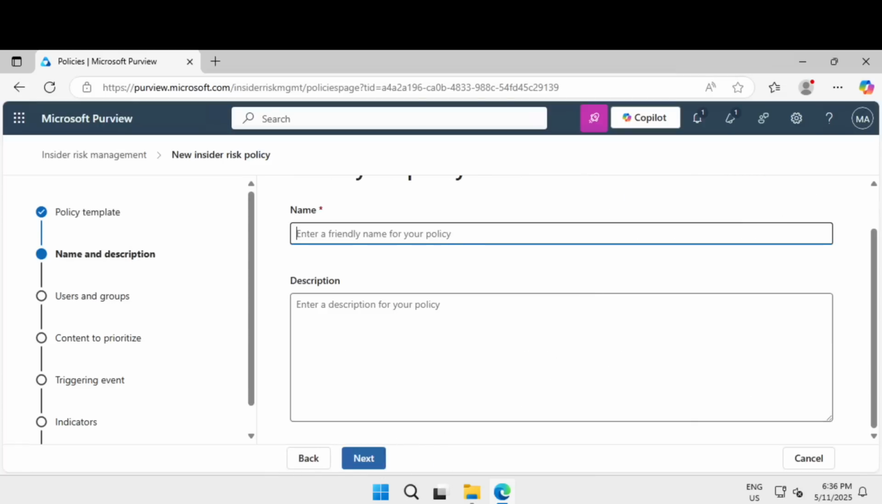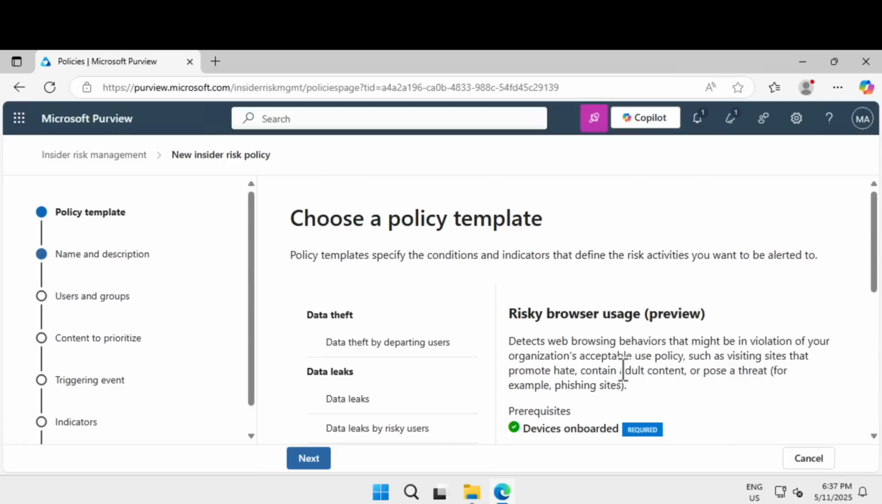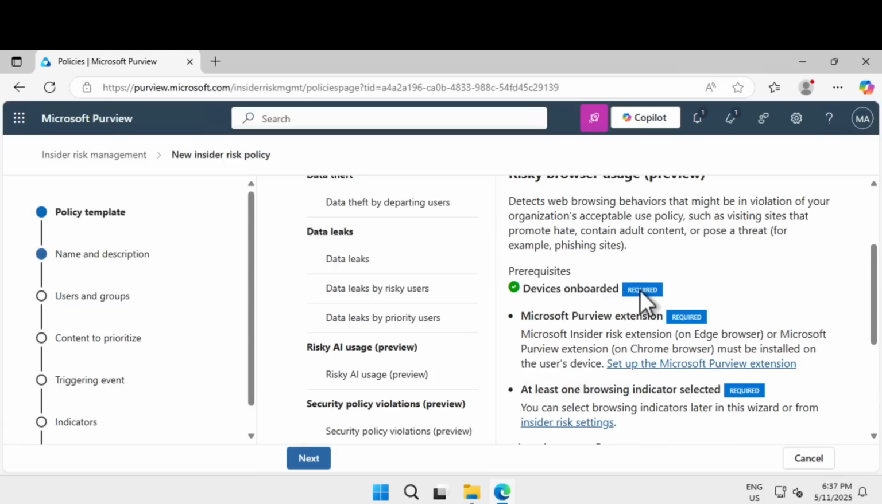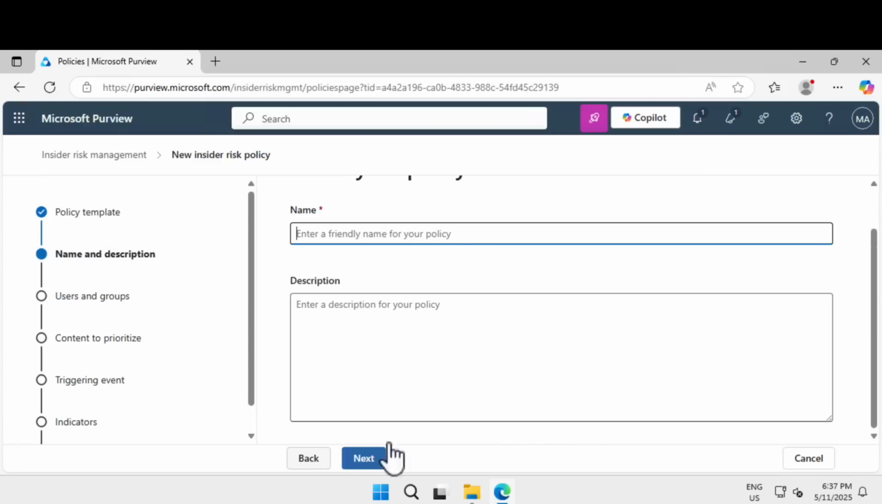That will populate all the details from the template. So if I go back, let's quickly see. You can already see that the devices are onboarded. That is required. Microsoft Purview extension needs to be installed and at least one browsing indicator selected. So that is all good for us so far. Now click on next.